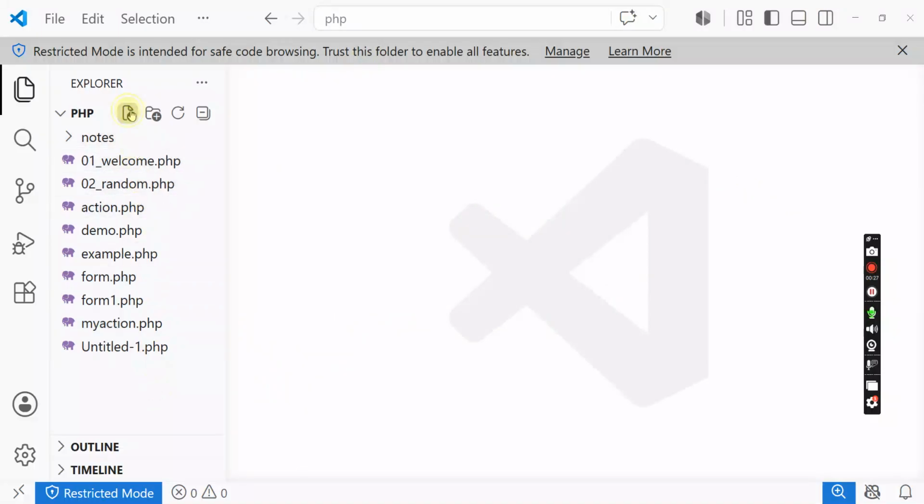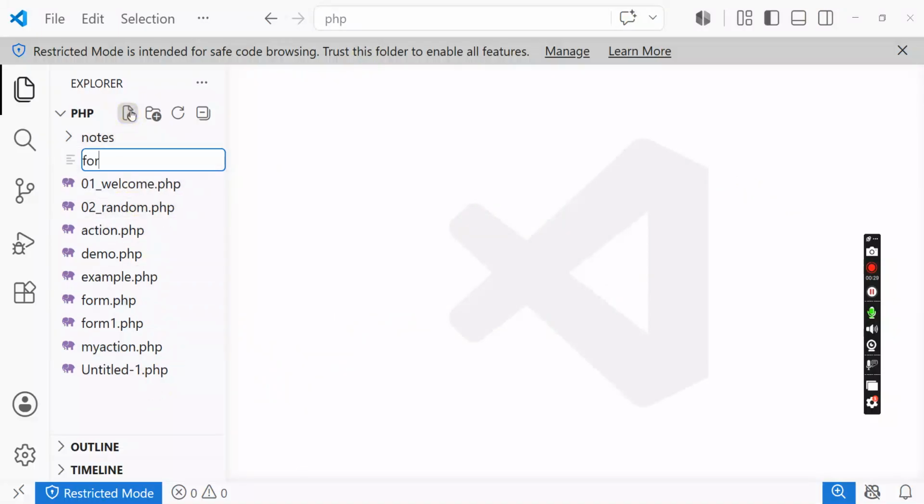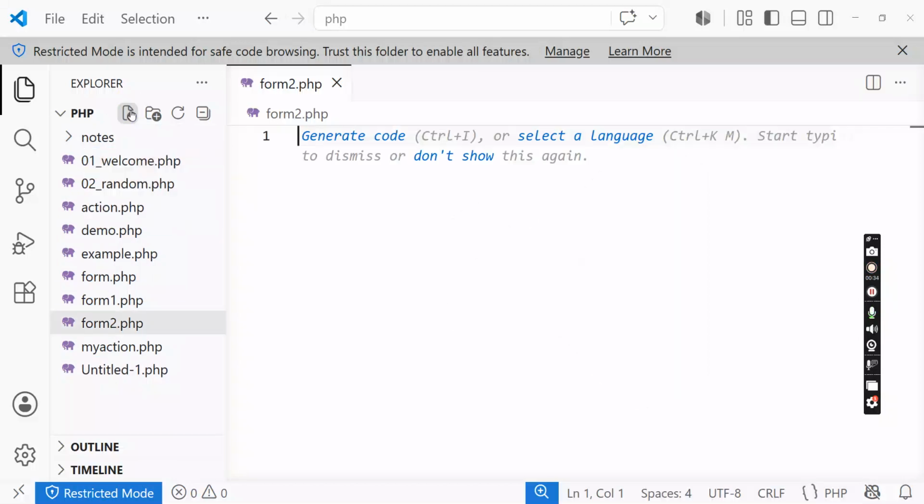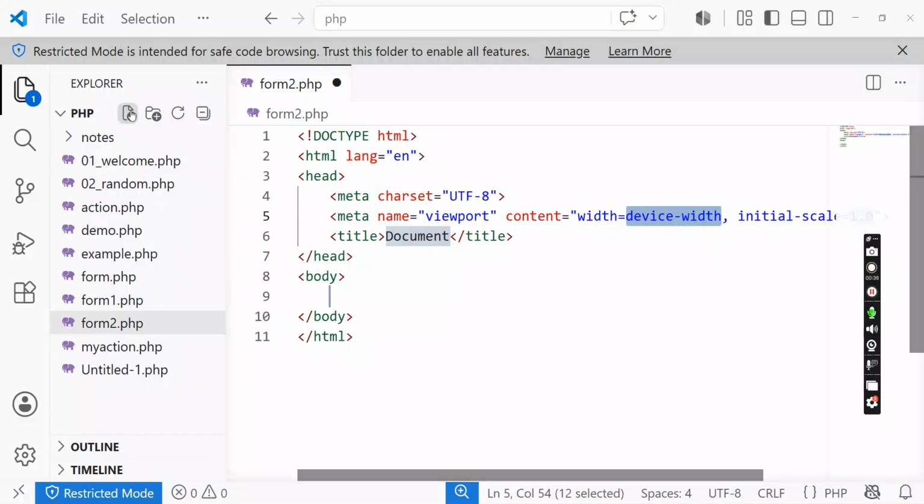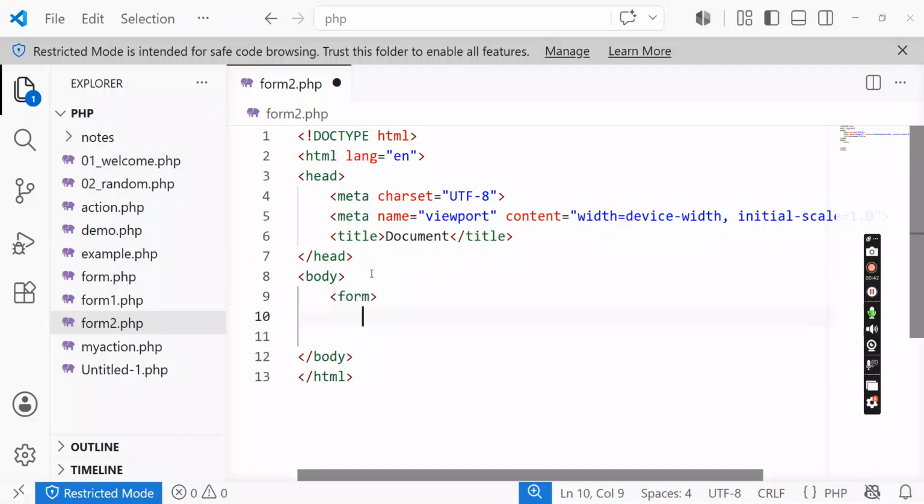First of all, I will create a form. We'll name it form2.php. Here I just need to create a generic HTML document, and inside the body part I need to create a form. Close the form tag. Inside the form tag I will create one text box. For that the tag is input type equal to text.